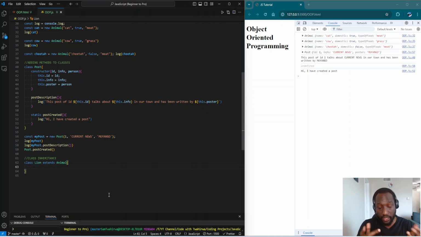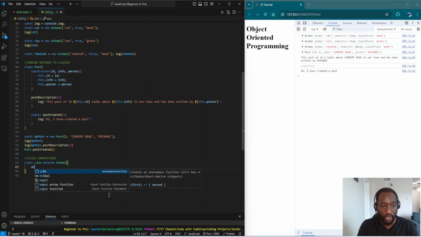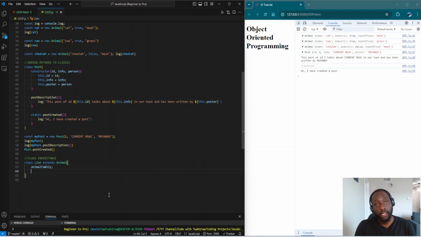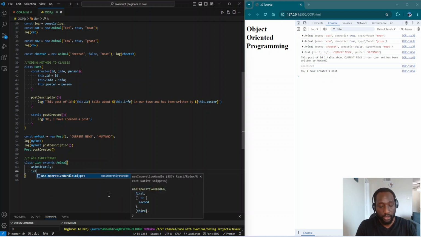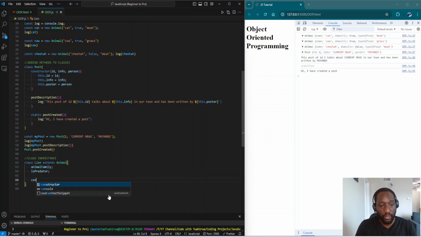So first things first, we can decide to give some specific properties for this animal. Okay. The first property, we can say animal family. Want to know what animal family does it belong to? Let's initialize the animal family property. And then the other thing is, let's say, is predator. Maybe it shall receive a boolean to see if it's a predator. And then let's call our constructor method.